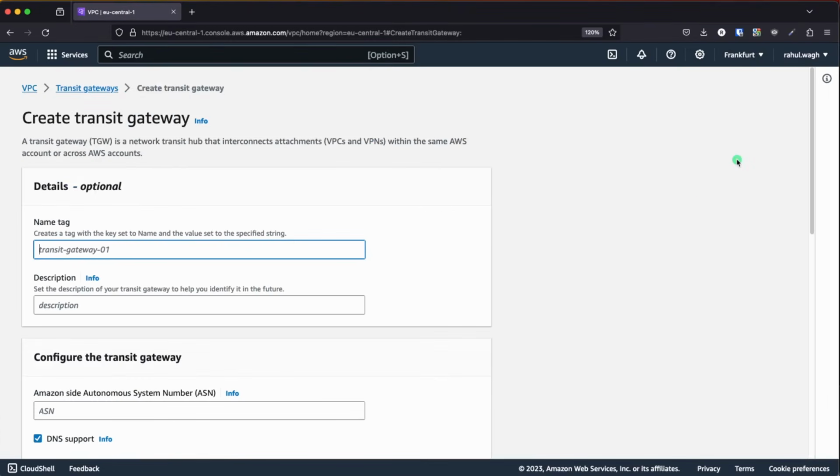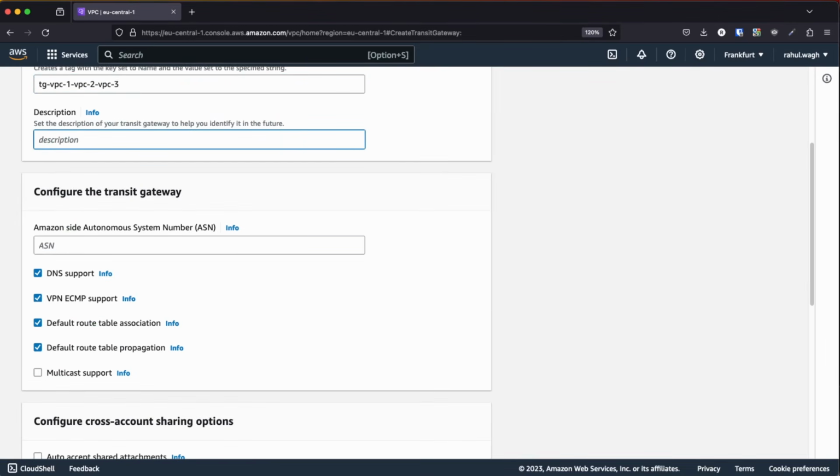I'm just going to click on create transit gateway and put a name. I'm going to put transit gateway TG, that's the abbreviation, and for simplicity, I'm going to put VPC1, VPC2, VPC3. This is just a demo, that's why I'm using this naming convention, but it is not going to be the same in your case, and we don't use this kind of naming convention in our production environment. So just keep this for demo purposes only. All right, for the description, I will put transit gateway for VPC 1, VPC 2 and VPC 3.